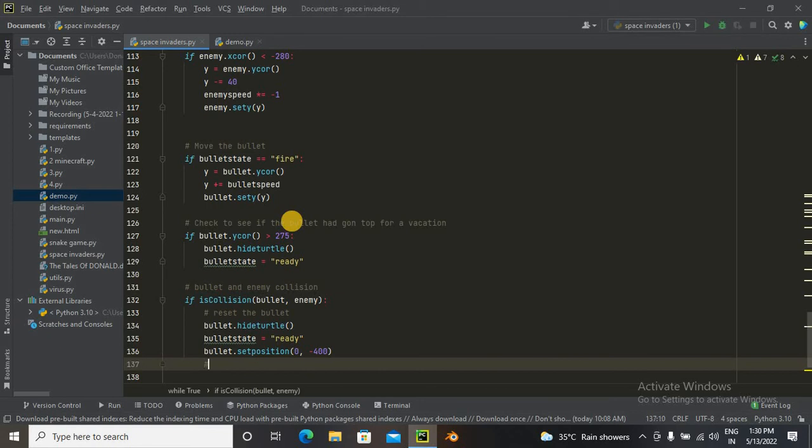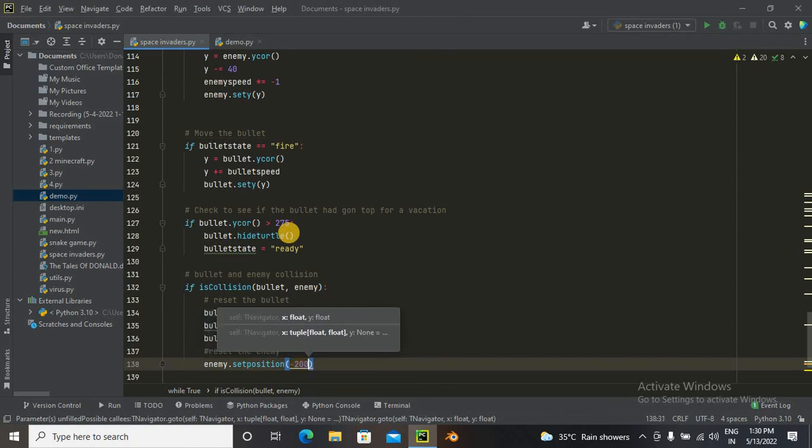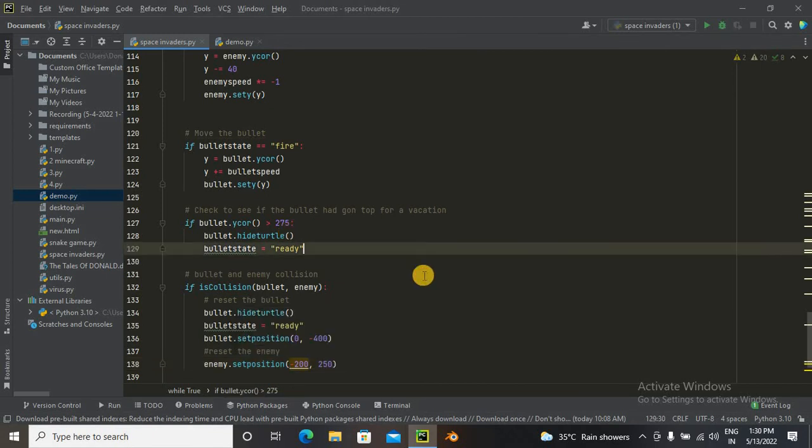We have to reset the enemy too. Enemy.setposition is going to be minus 200 and 250. Yeah, that should be good.